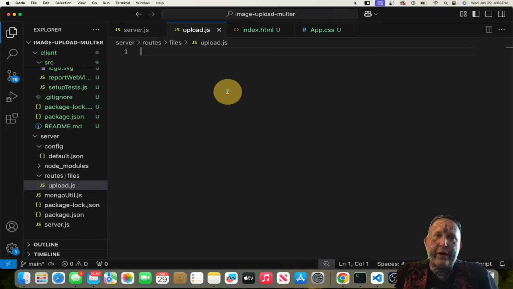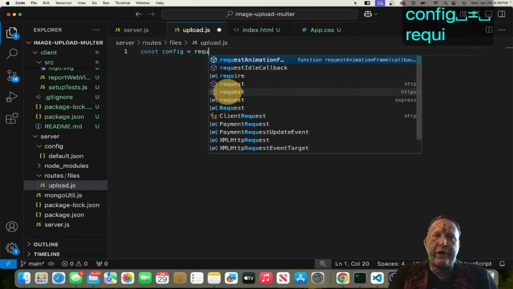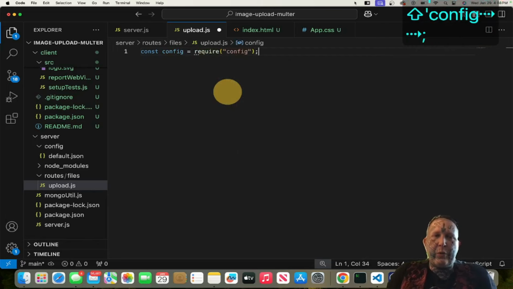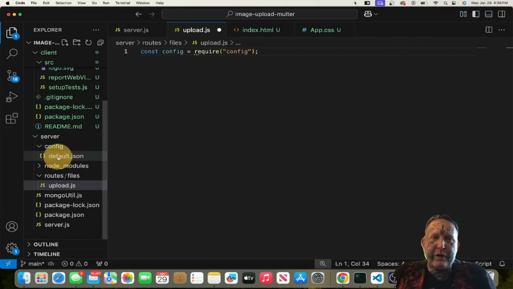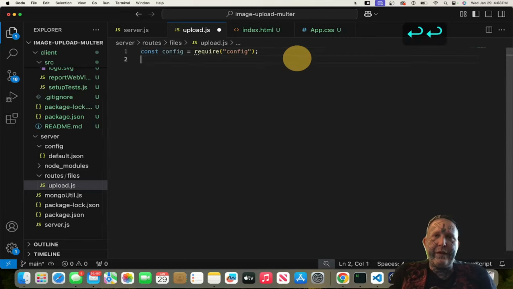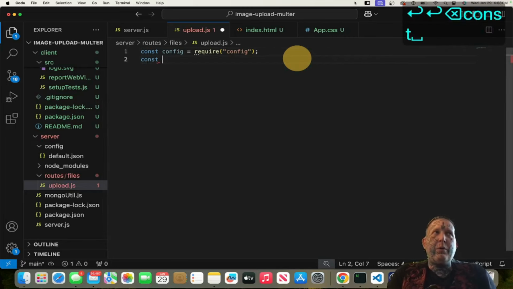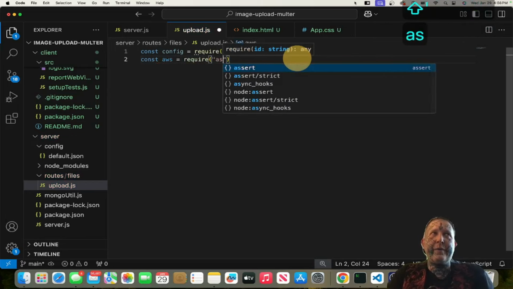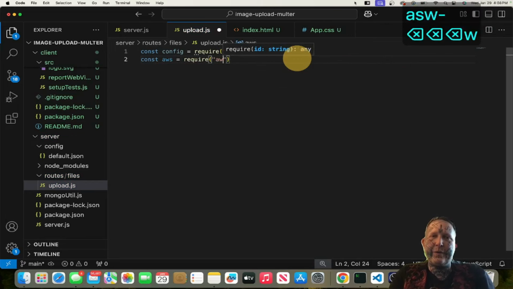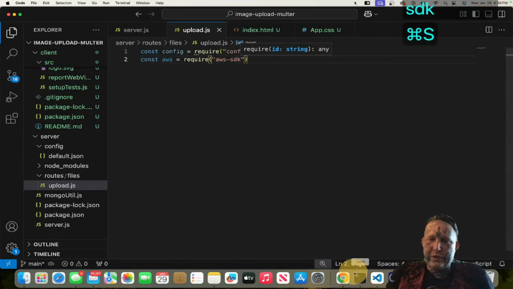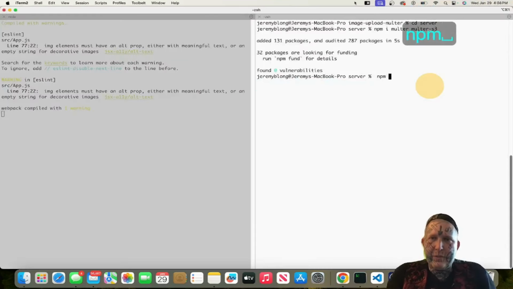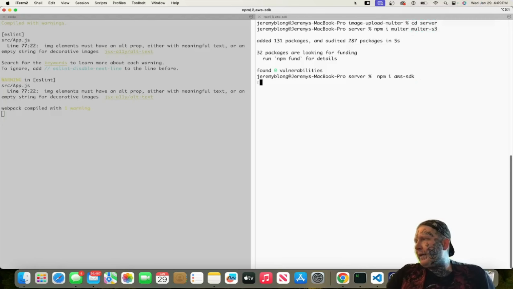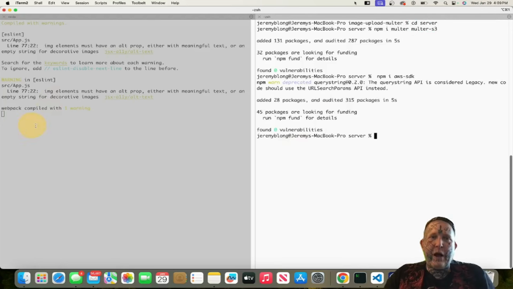So we're going to require a couple things here. We're going to bring in const config equals require config. This is how we will import our environmental variables here in default JSON. And then we want to bring in, what was it called? AWS equals require AWS SDK. We're going to install that AWS SDK, npm install aws-sdk. And we also need to bring in the router.